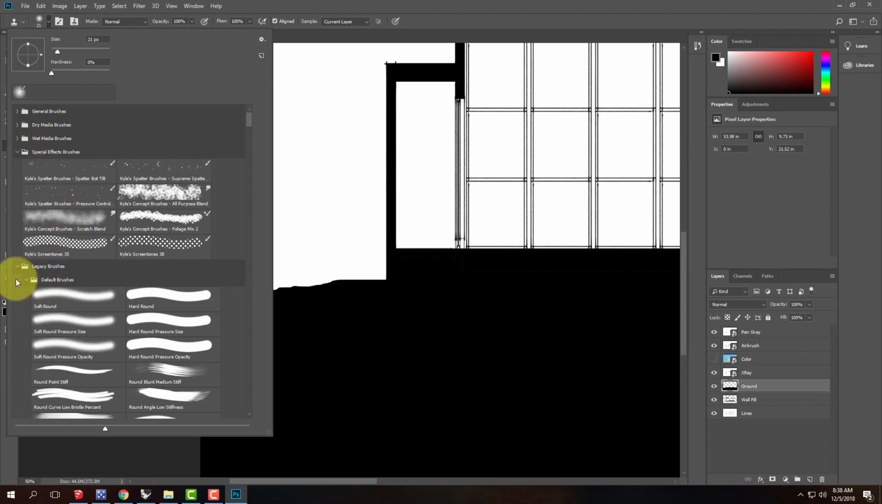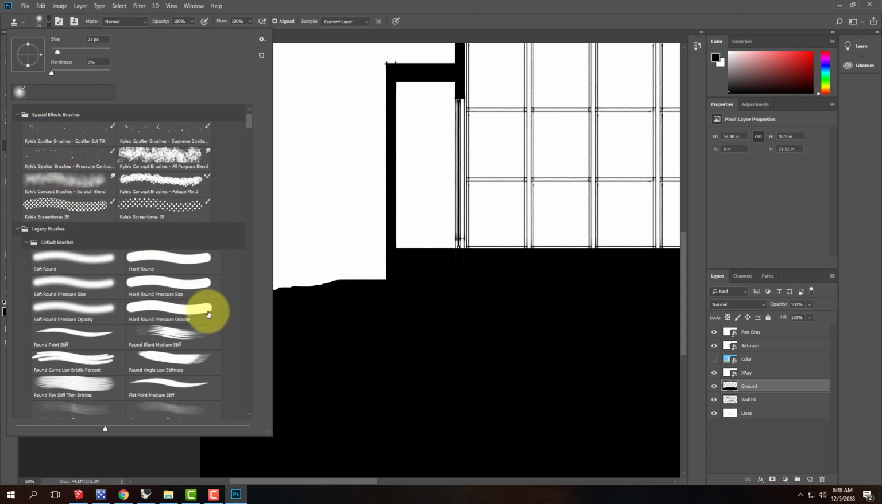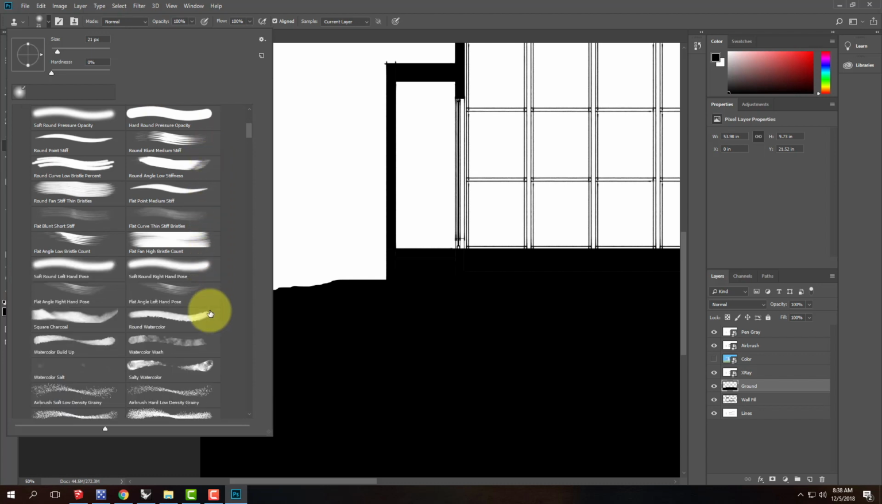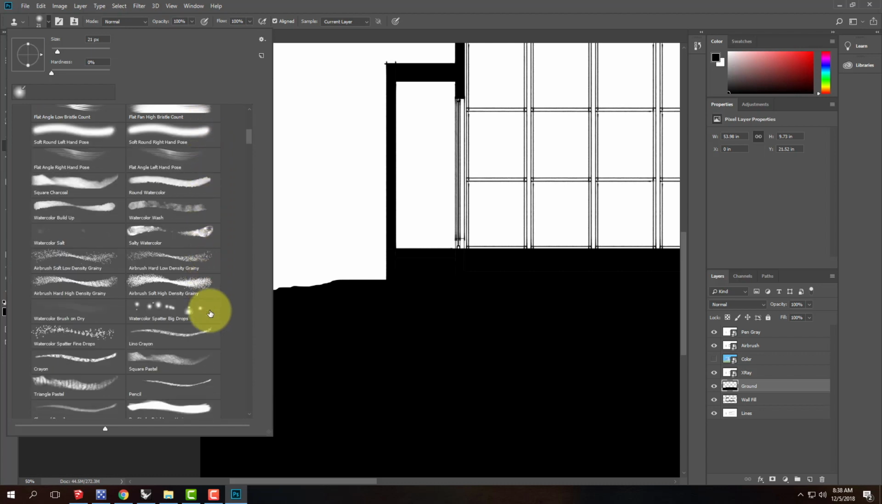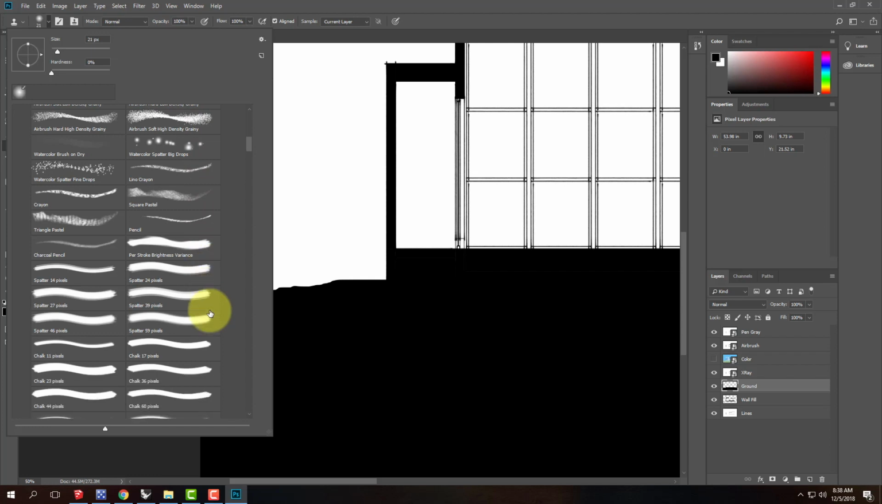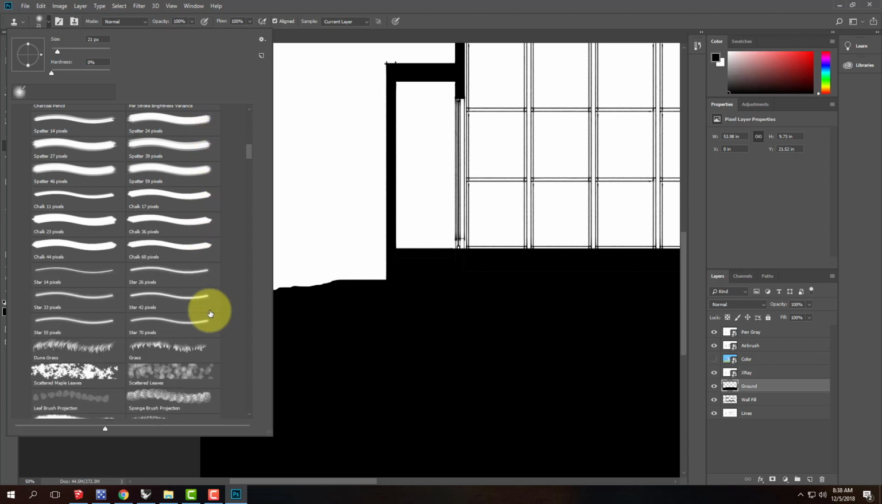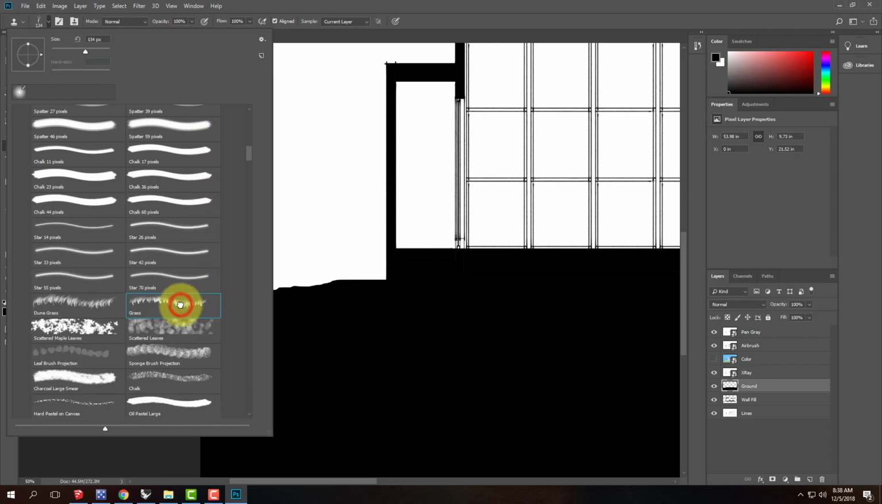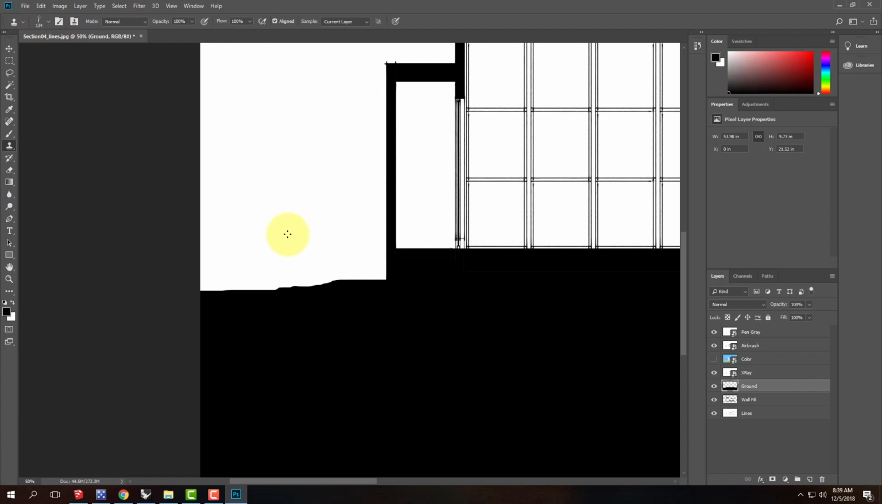Yeah, I'm in the default. I'm in the legacy brushes and the default brushes. Thank you for that. There it is, grass. Sorry. Okay, so I have the grass brush. Why they move stuff around.